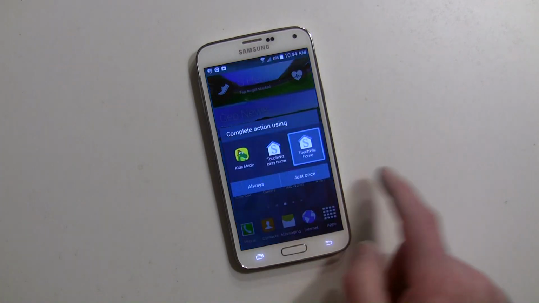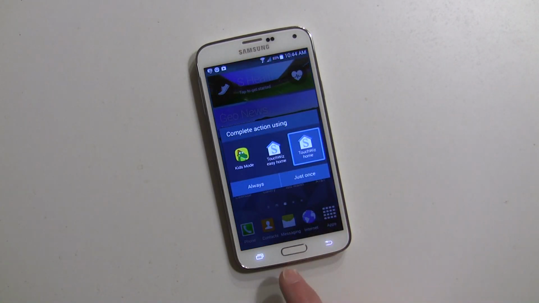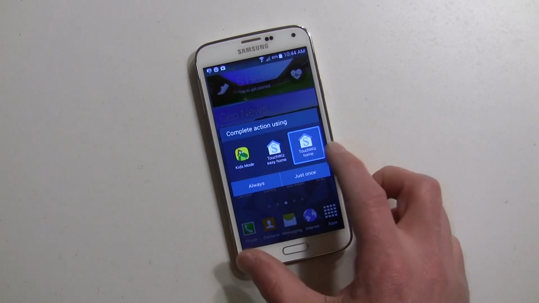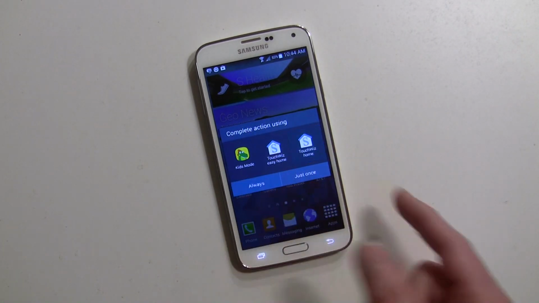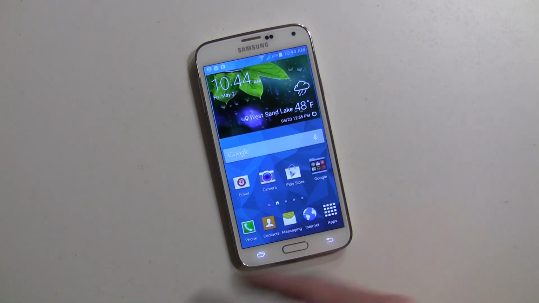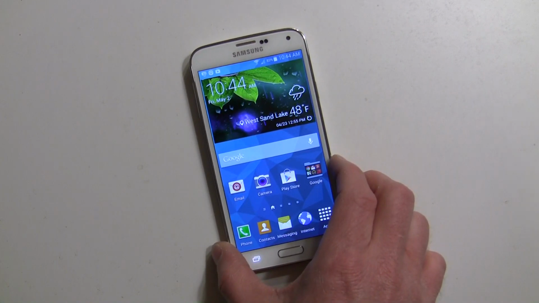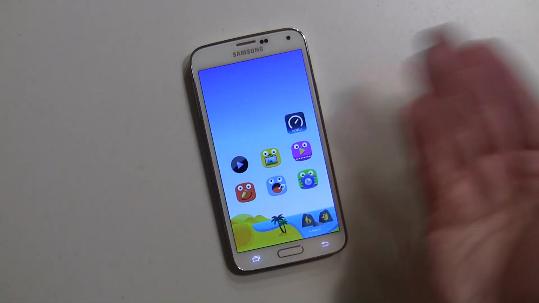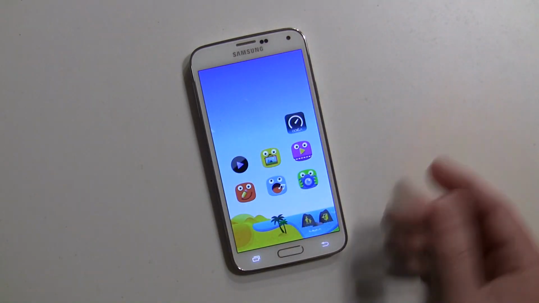And a lot of times what will happen is when you go back and you hit the home, it's going to ask you to complete this, and you want to say TouchWiz home always. So that way, whenever you hit the home key, it'll be within your TouchWiz. You want to go back into kids mode, you just press it, and then they're in, and they're good for the daily time limit, whatever.